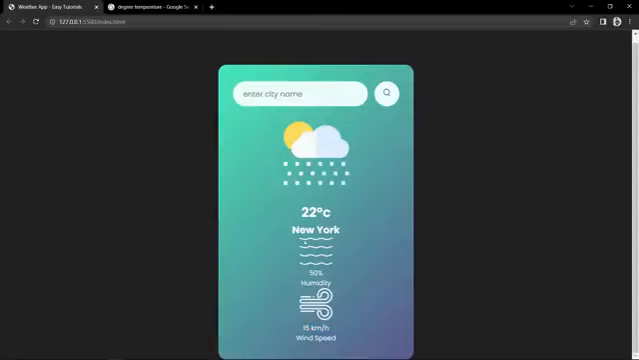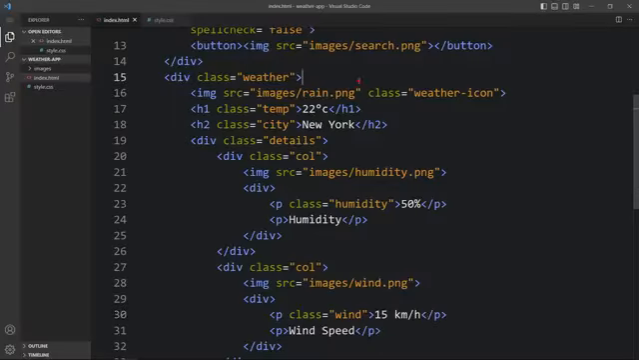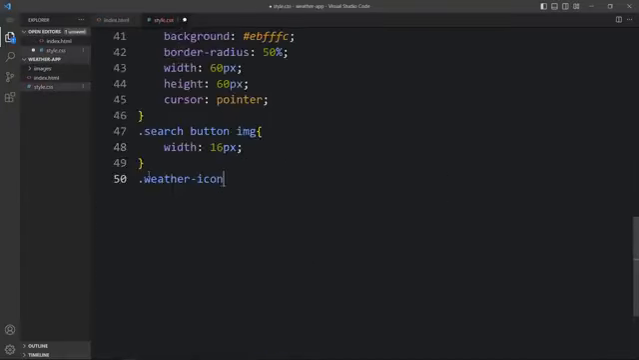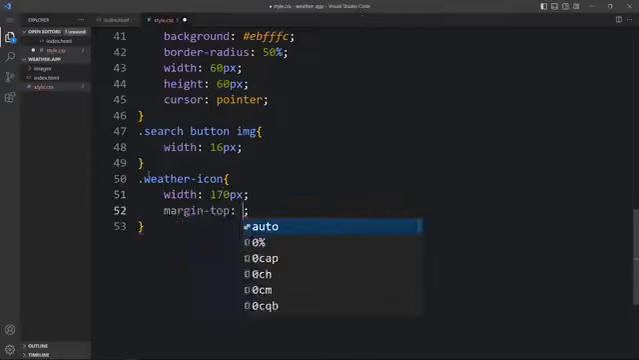Now we will add the CSS. So in this weather we have the image with the class name weather icon. So let's copy this one and add it here. For this weather icon we will add the width. It will be 170 pixel. Then we will add the margin from the top, 30 pixel.